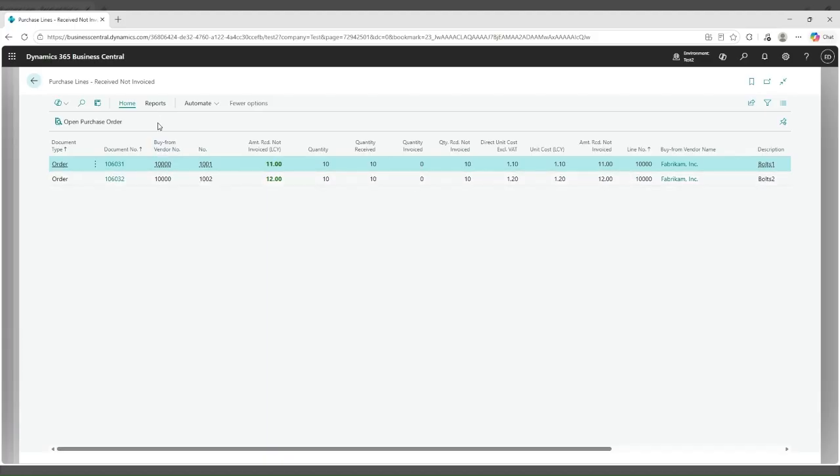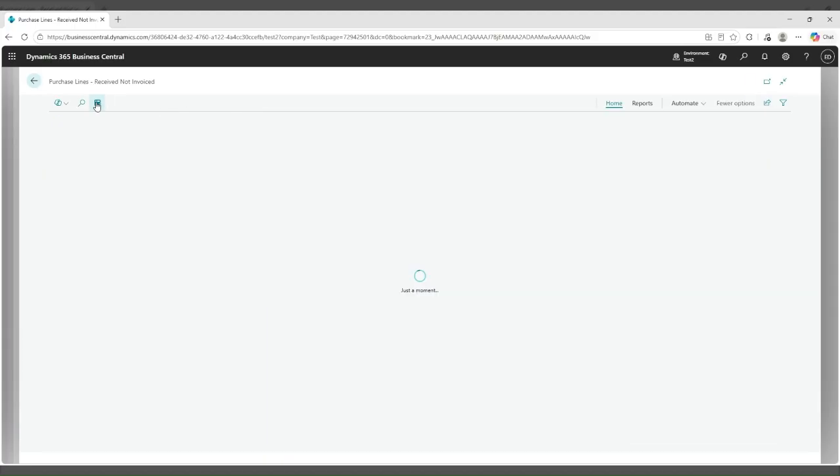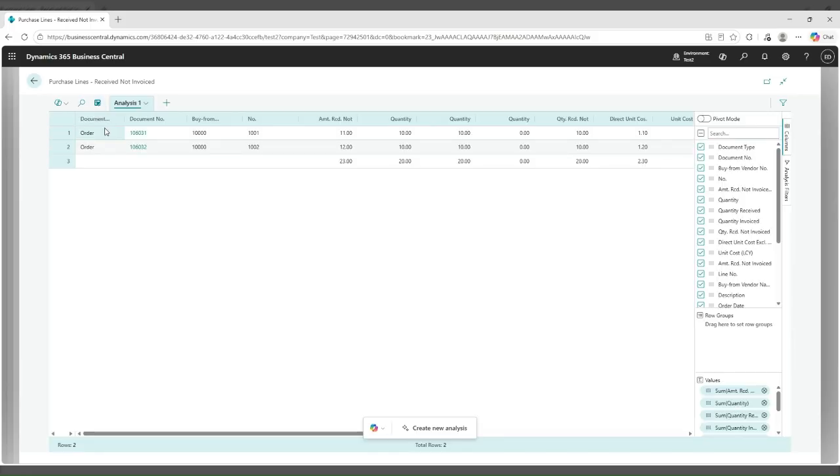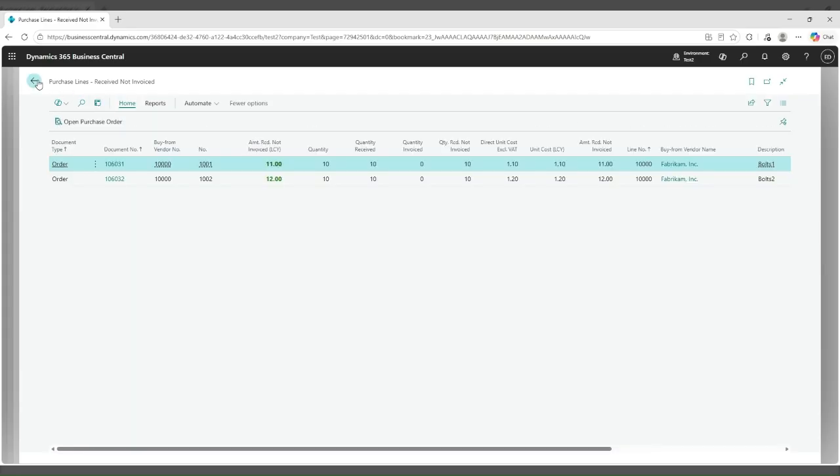So you can obviously change them and put them in an analysis, sorted by document or by item. But here you have the list of the current received not invoiced.